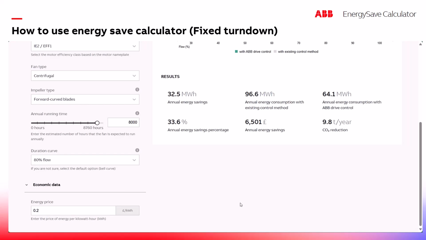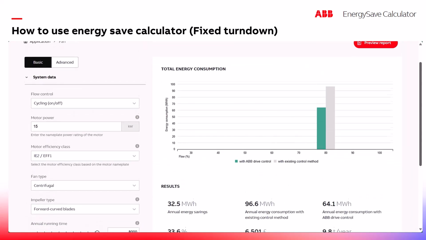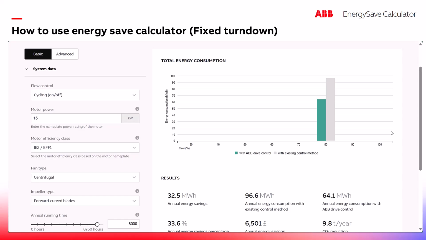Once you put all that data in, you can see on the right hand side it actually shows you the different options and savings that we've got. We've got with ABB drive control and without ABB drive control shown on the graph, showing the energy consumption on the left and the flow percentage on the right. As we've selected the 80% flow, you can see they're both stuck on 80% flow. With the drive, it's a lot less energy consumption, 64.1 compared to 96.6 megawatt hours.